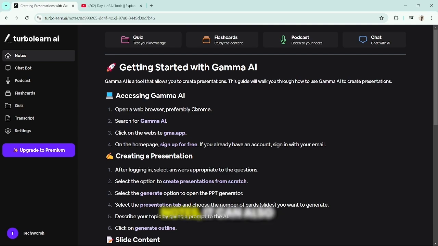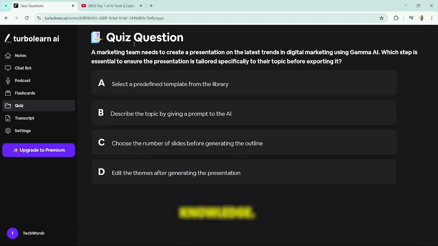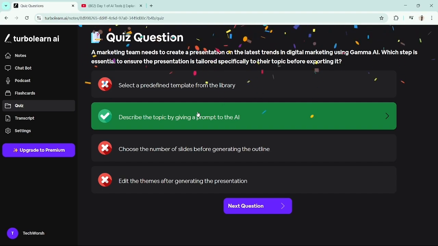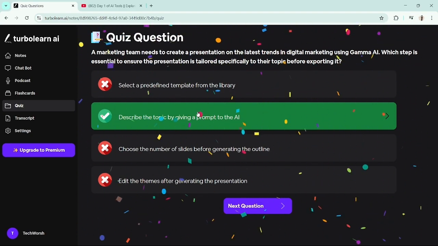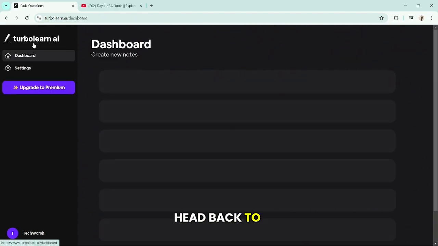Not only creating notes, it can also make quizzes, flashcards and podcasts. It also makes it accessible to chat with AI. This AI will create its own quizzes based on the notes from the YouTube video. You can go to the quiz section, participate in the quiz and test your own knowledge. Oh, that's a surprise. I didn't even expect this. And let's head back to the dashboard.